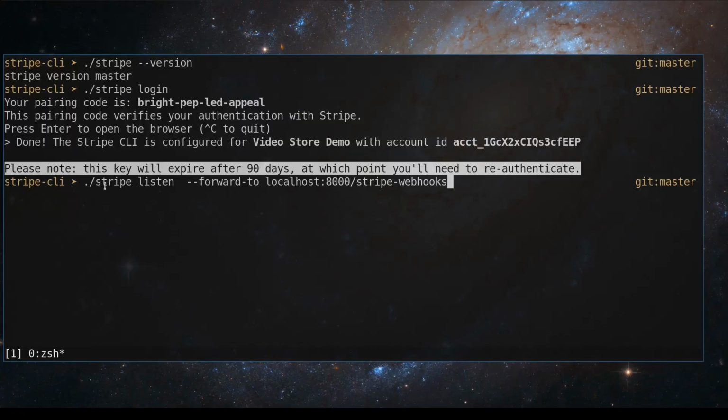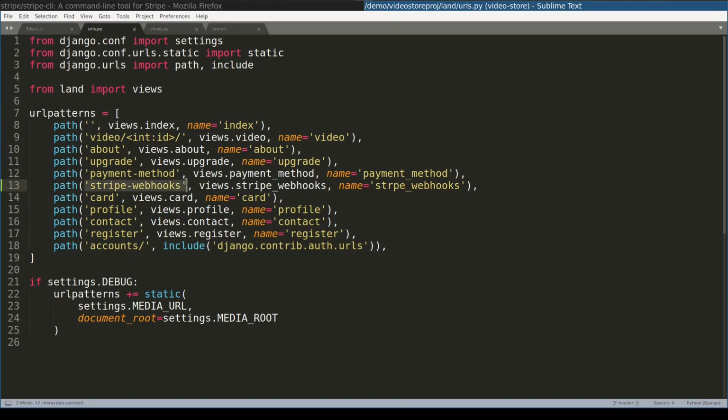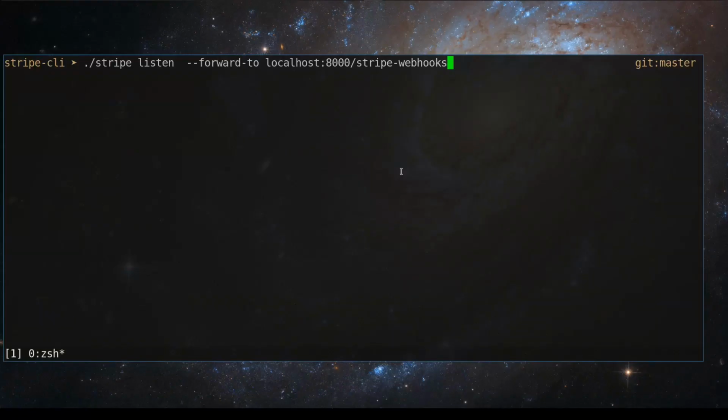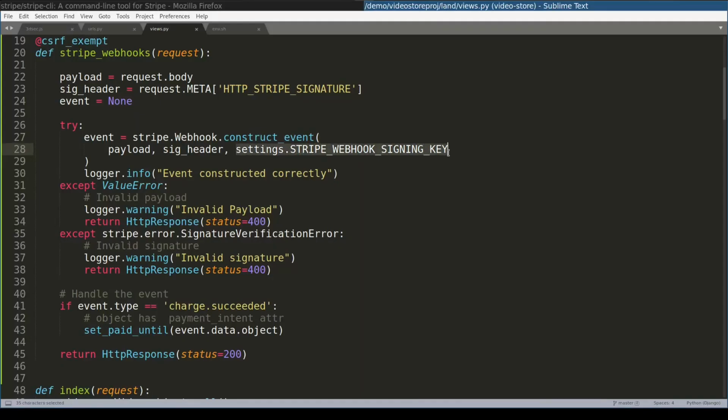And now I can run the stripe listen command, which will listen to events in my online store and forward them to my local application. This URL should match this one. And if I run this command, it will tell me the webhook signing secret, which is this one. And I will need to add this value to my Django settings file, this one. Let me add an empty definition of this function and then check if the code works so far.